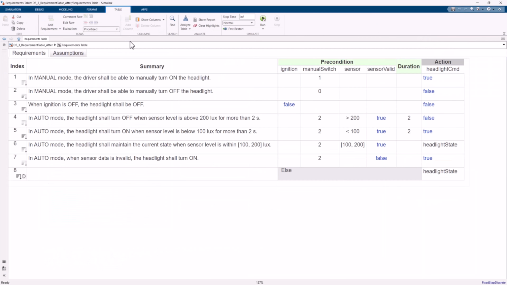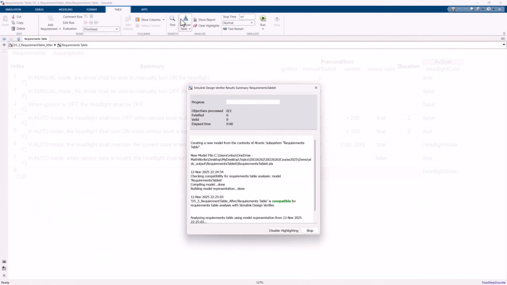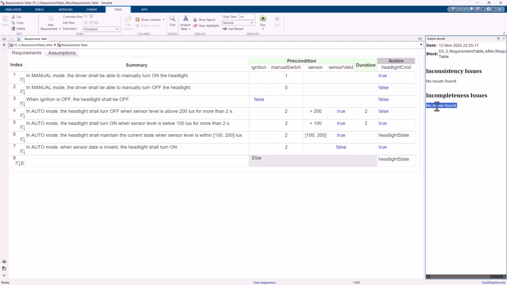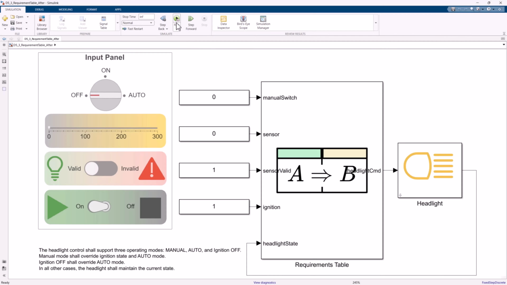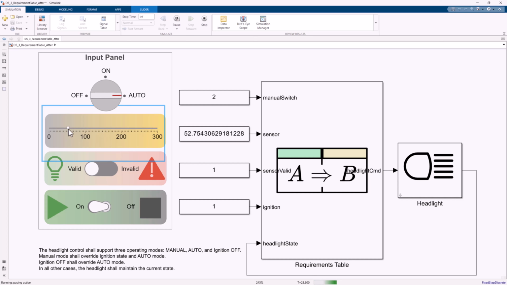Here is the final demonstration, showing the analysis and simulation performed on the refined requirements table in Simulink. Since we addressed the prior issues, the analysis should now pass, and the simulation should execute without errors or warnings.